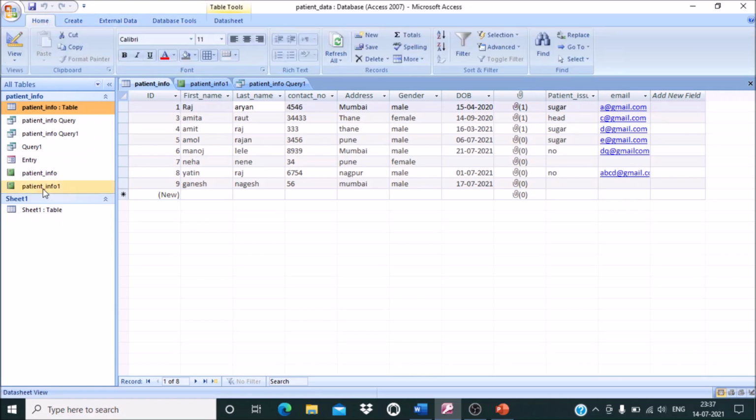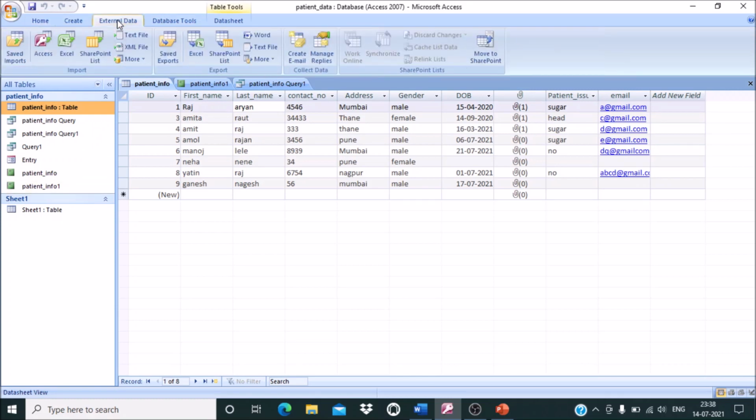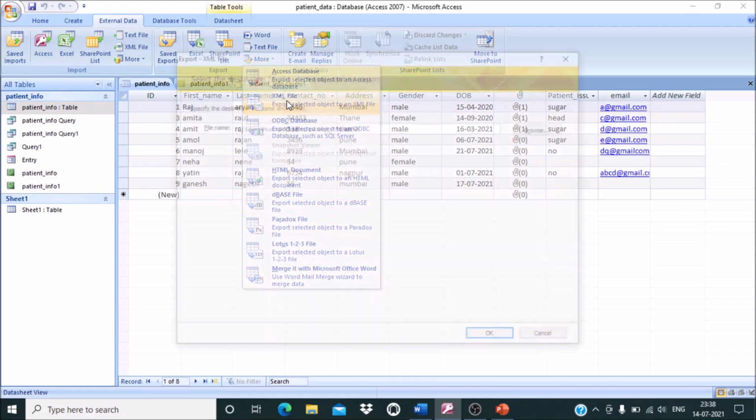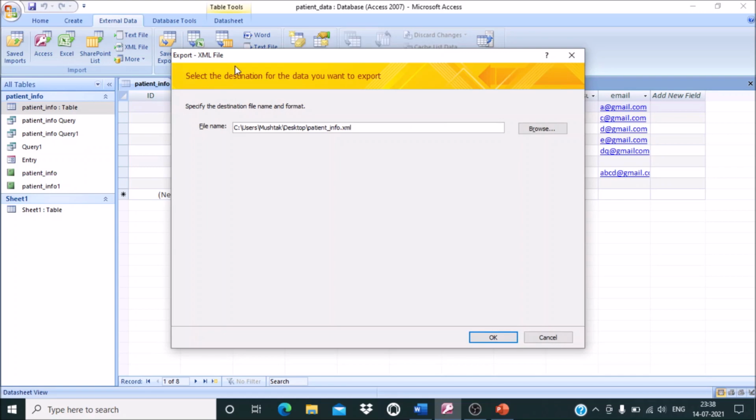Initially you will be in the home tab, then go to the external data tab. After going into the external data tab, click on more, and then here you have the option XML file. So export selected object to the XML file, click on it. After clicking, it will ask for the destination.